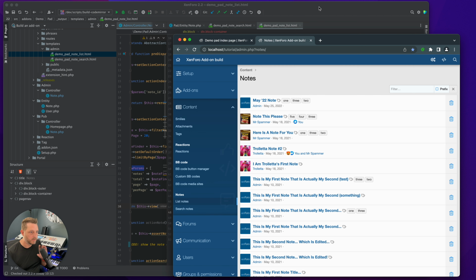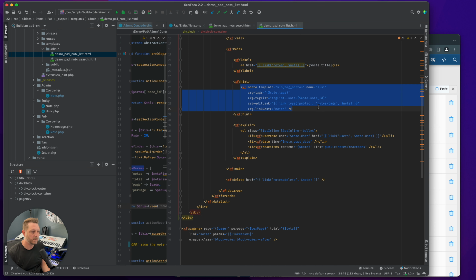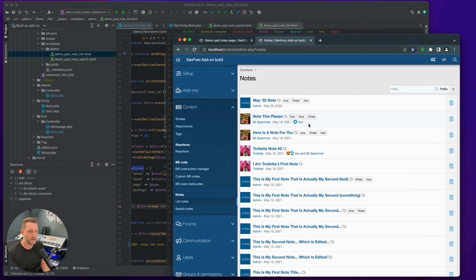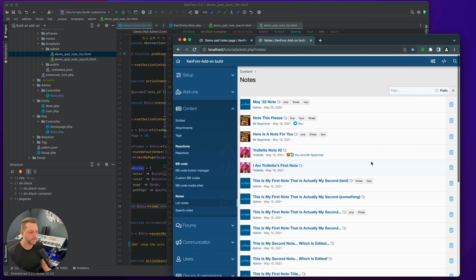A few things to note. This macro template is not one that ships by default. I've just made that, but it essentially follows the same principles as the public tag macros list, so just adapt your own if you want to do this. And finally, I should note that clicking on this doesn't actually do anything. I haven't done any work for the action note, and the same goes for delete. So those are left for you to do something with if you want to.